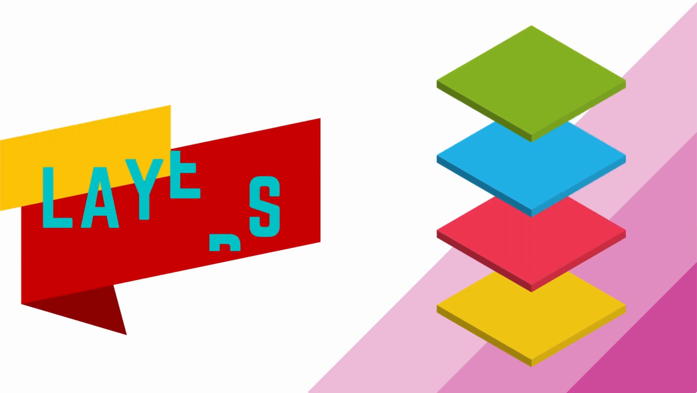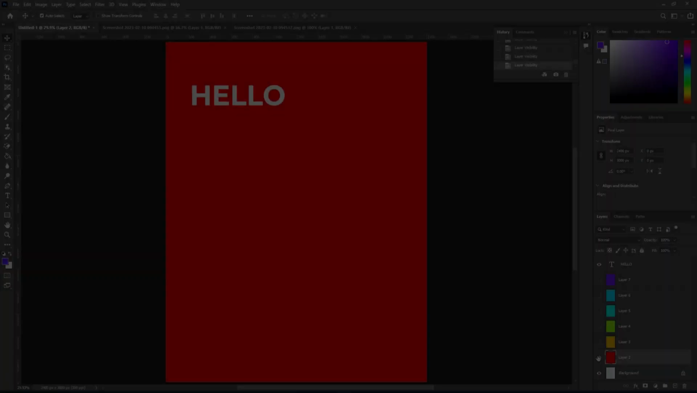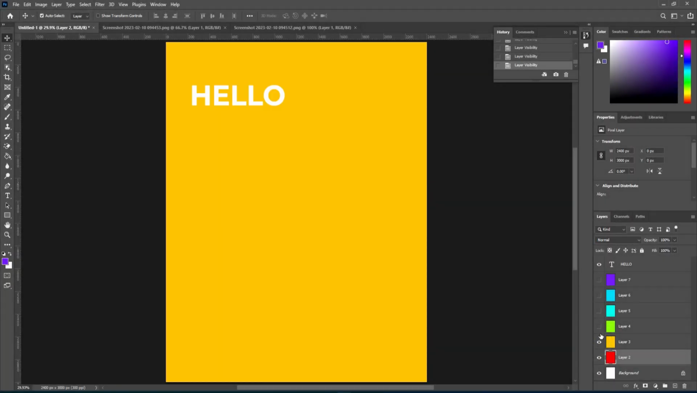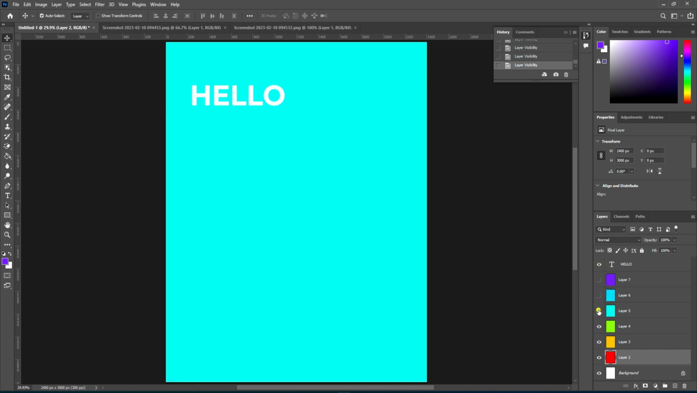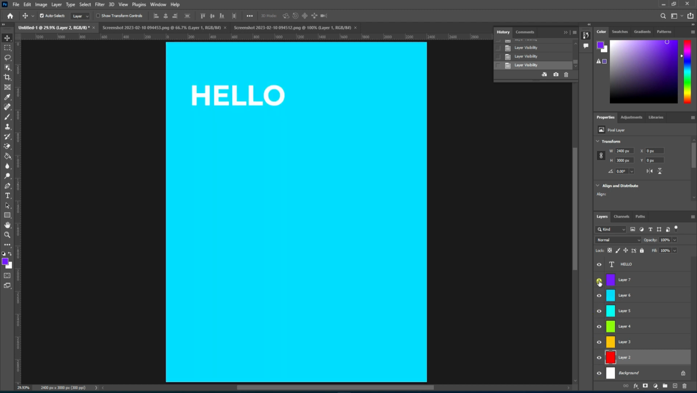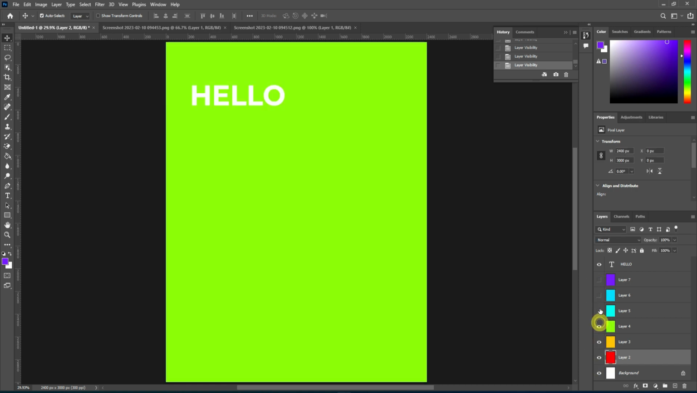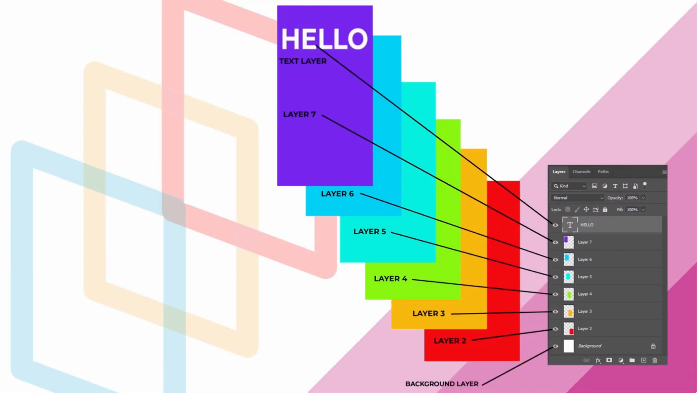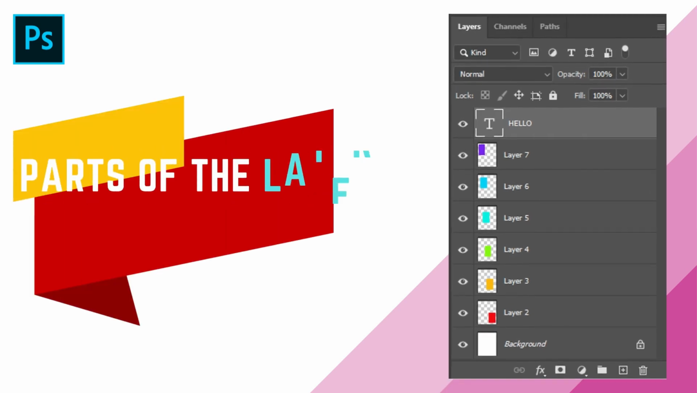Layers let you organize your work into distinct levels that can be edited and viewed as individual units. Every Photoshop image contains at least one layer. A Photoshop image can consist of multiple layers, with each layer containing different objects in the image. Parts of the Layers window panel.